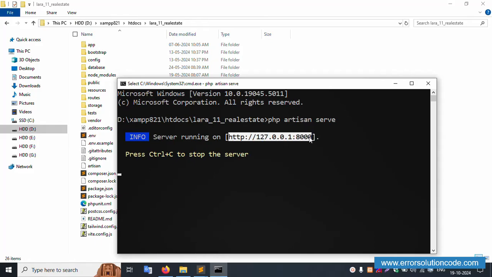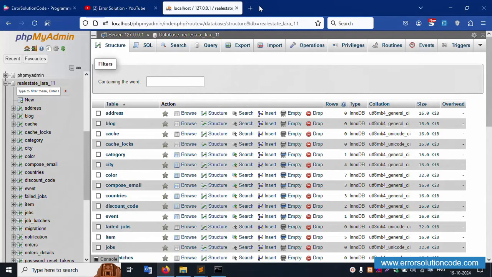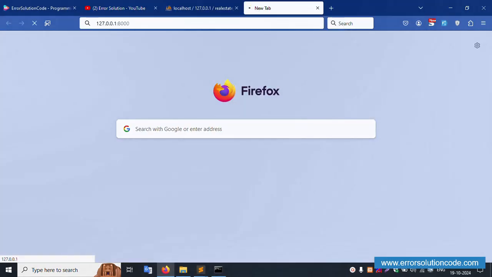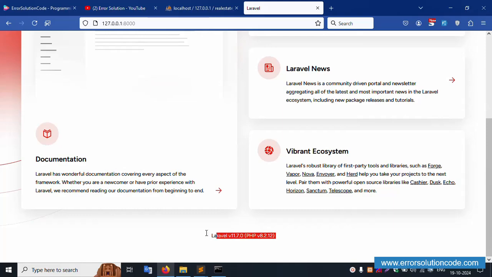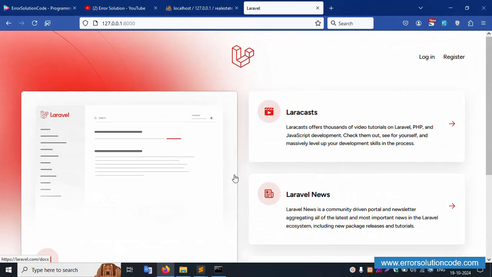Copy the URL and hit it in the browser. Please wait. The first run is working fine. This is the latest Laravel version, and the PHP version is also the latest. Let's start the implementation.